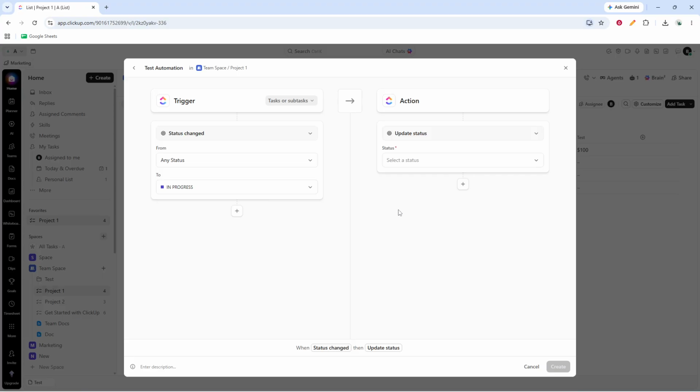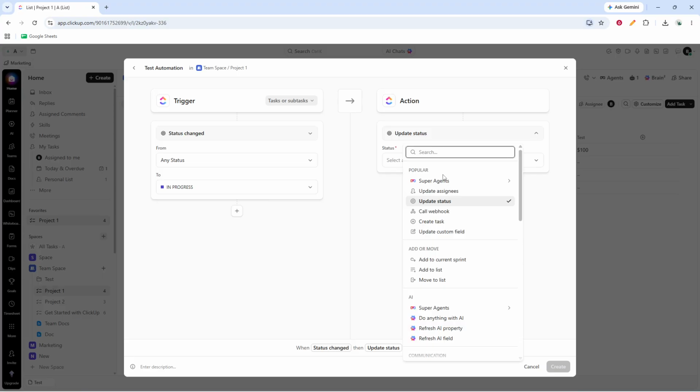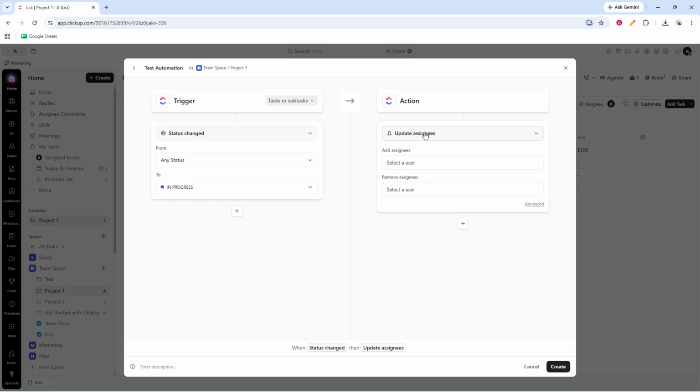Next, set the action to update assignees. This tells ClickUp what should happen after the status change occurs. In this workflow, the task will automatically be reassigned. After that, choose the team member who should receive the task when its status changes to In Review. Make sure you select the correct person for that stage of your process so the handoff happens smoothly and nothing gets missed. Before finishing, take a moment to review the rule.